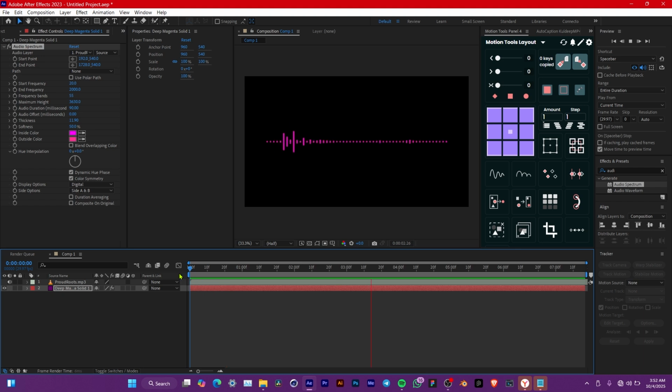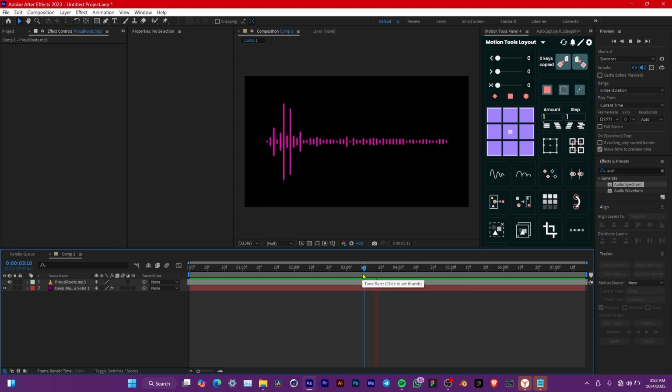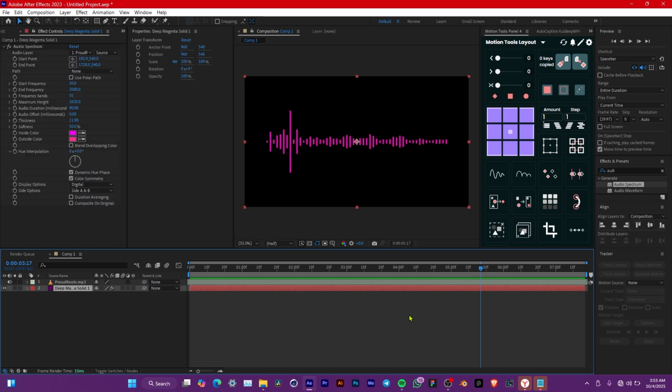So let me move to a more aggressive part of this beat. So we are going to actually see lots of movement. So if it's trying to render, I might do that. So that's just how to make a waveform in After Effects. It's very simple, not complicated.